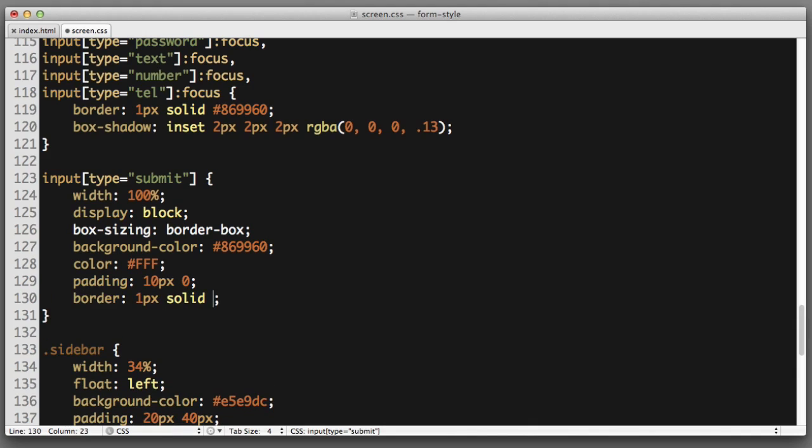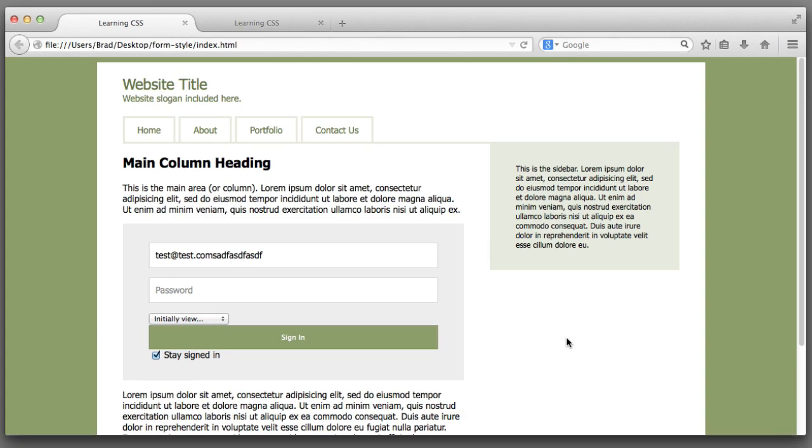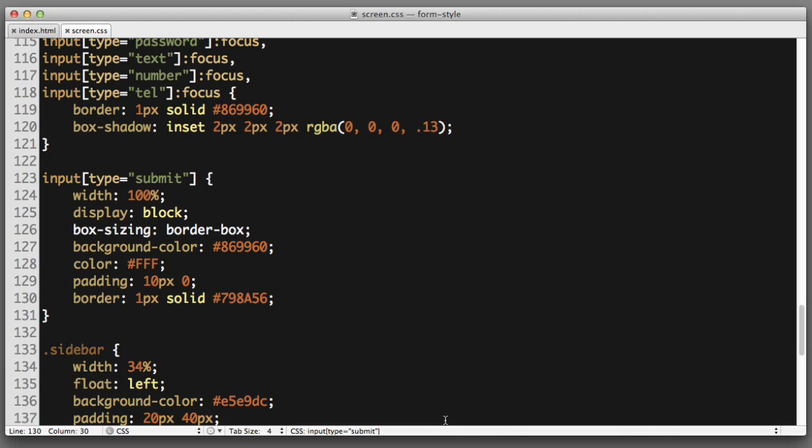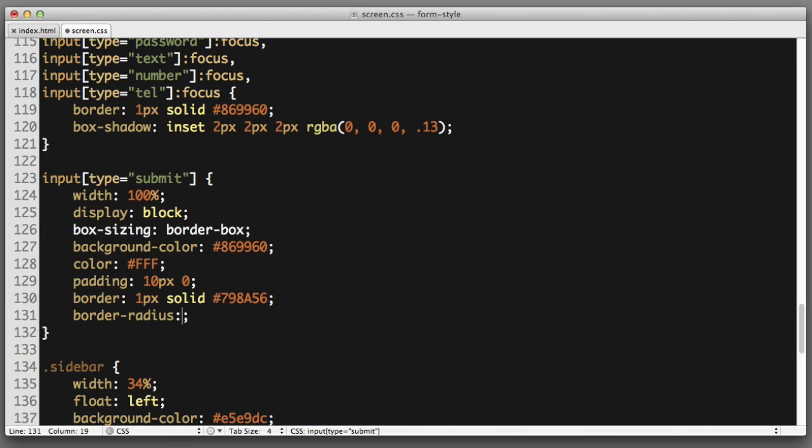Border, 1 pixel solid, and I'll use a slightly darker green. I think it would look nice if the button had slightly rounded corners. So let's try border radius 3 pixels. It's subtle, but I like it.